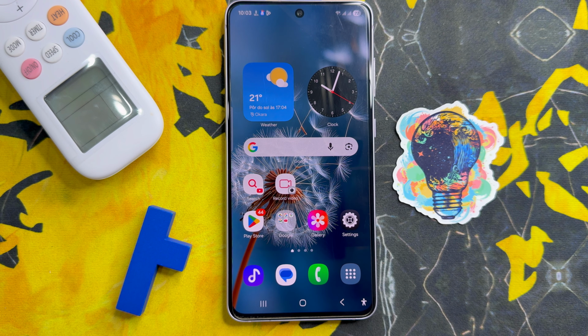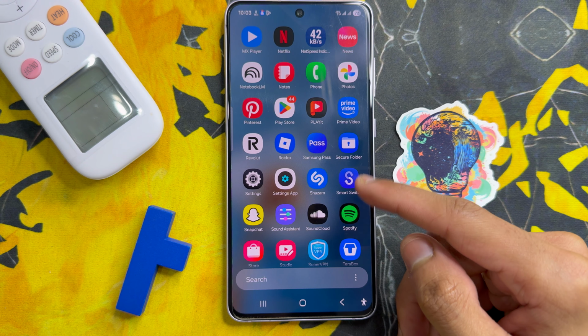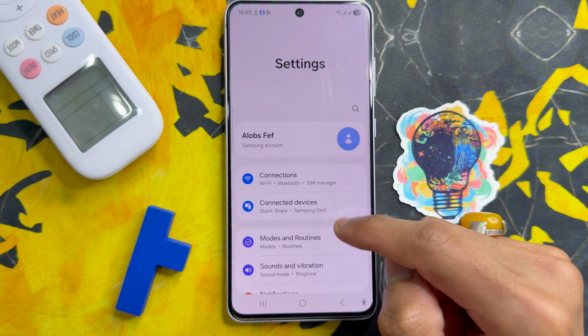Hello everyone, today in this video we will discuss how to use built-in Surface level on Samsung Galaxy A36. Let's start the video. First of all, go to App Library. Here click on Settings app.